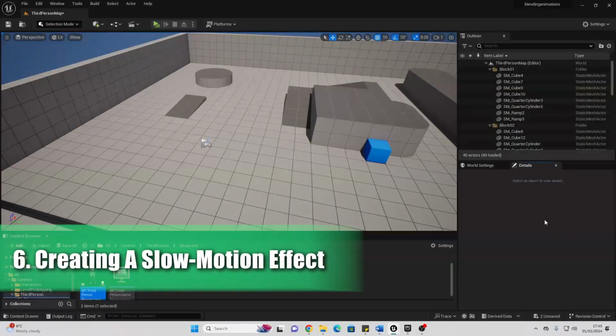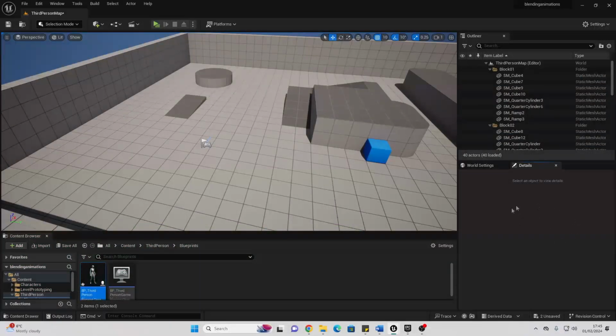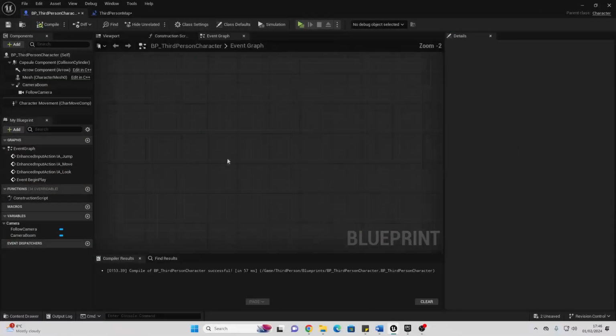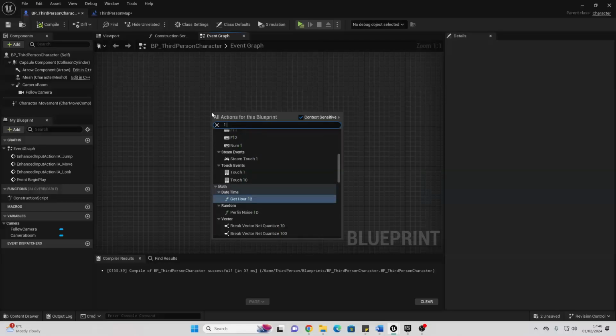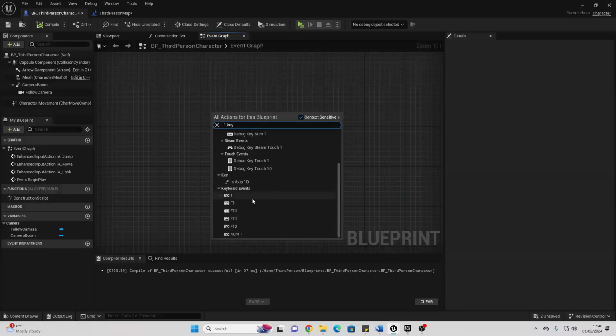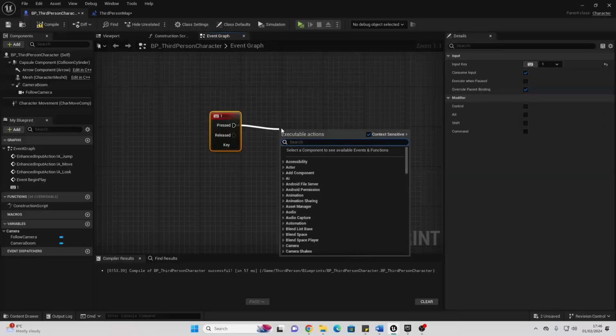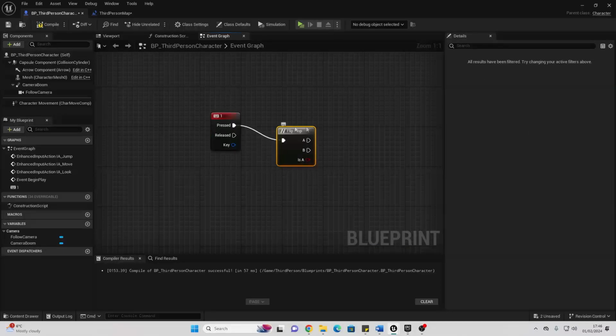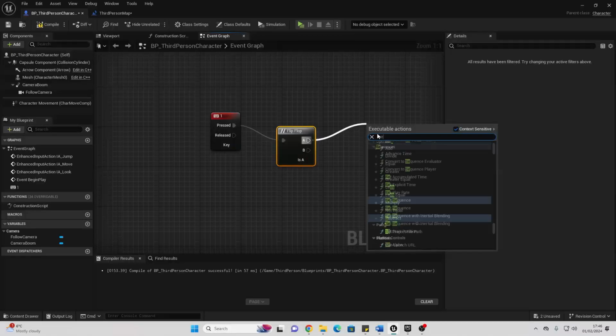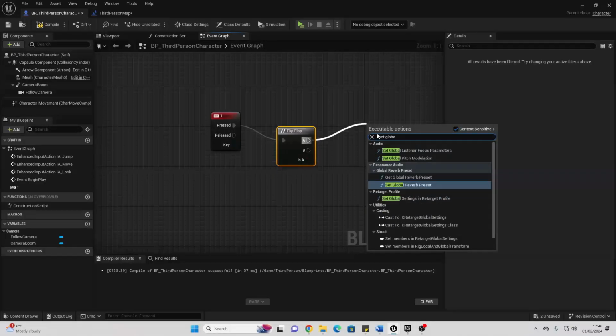For this next tip, I'm going to show you how to create a slow motion effect. So I'm in the third person template, and inside my third person character, I'm just going to make it so when I press the 1 key, I'm going to call the flip flop node. So the way this works is first it'll call A, then it'll call B. And to create a slow motion effect, I can just drag off here and look for the set global time dilation.